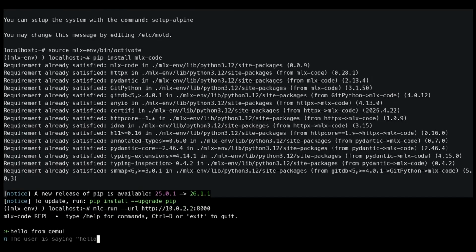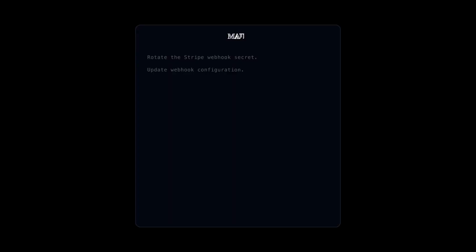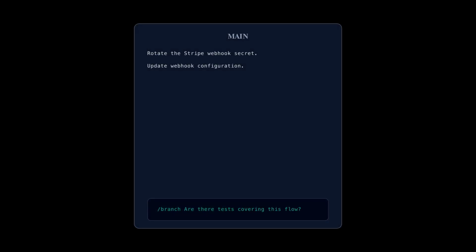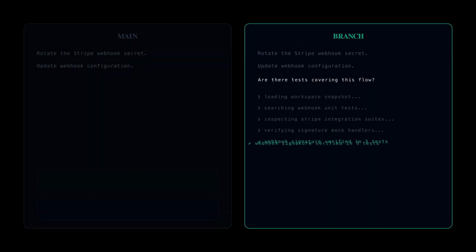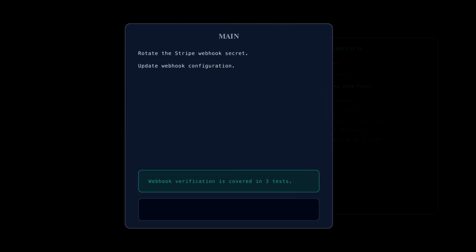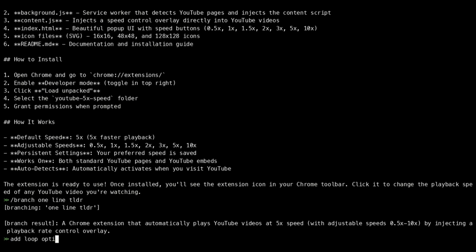You can use it conversationally, but there's also a set of slash commands. For example, /branch forks the current conversation into a child agent, runs your prompt there, and returns just the result, leaving the main session clean. So you can ask a side question and get an answer without polluting your working context.